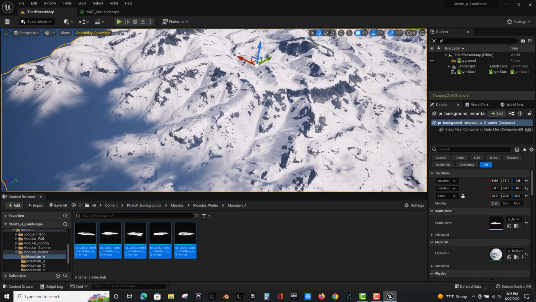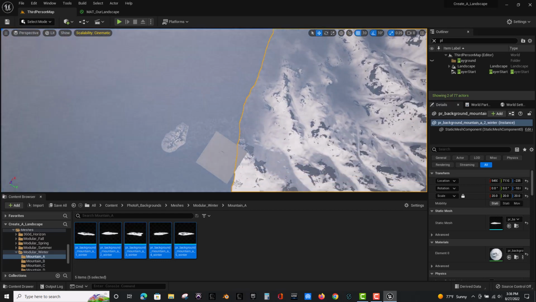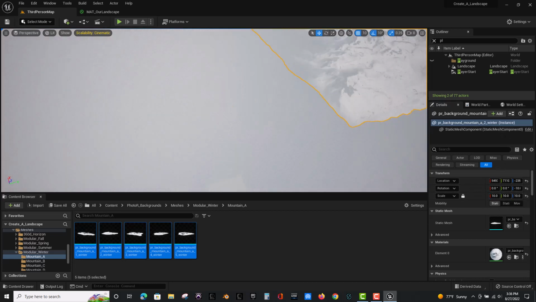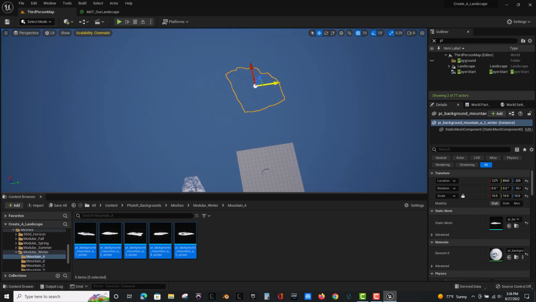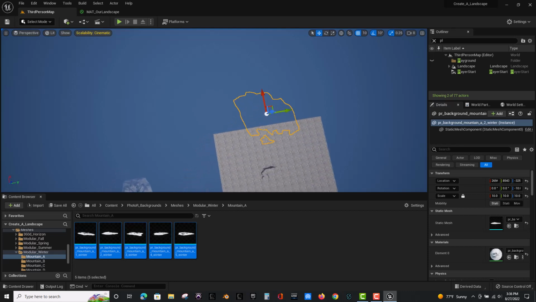Okay. And now we'll finalize the placement for this relative to our landscape. 20 might even be too big. Let's try 10. Okay. Get it in there. We're still way up in the fog. So I want to see how big this is compared to our landscape. It's not very big. Let's get closer.